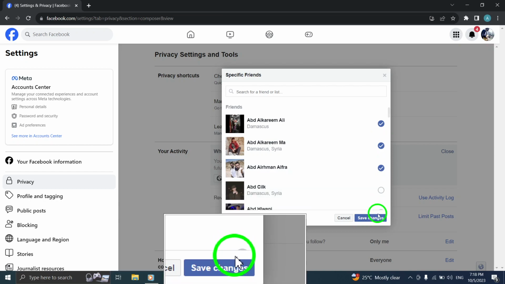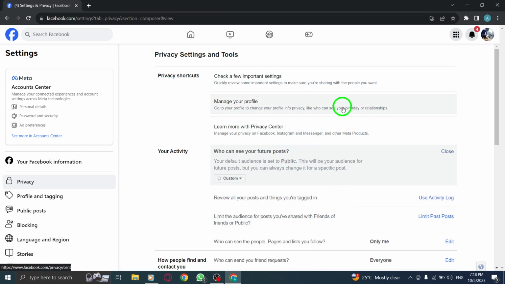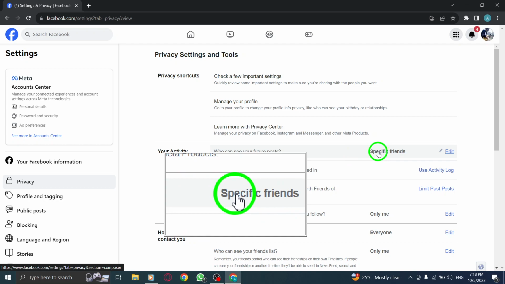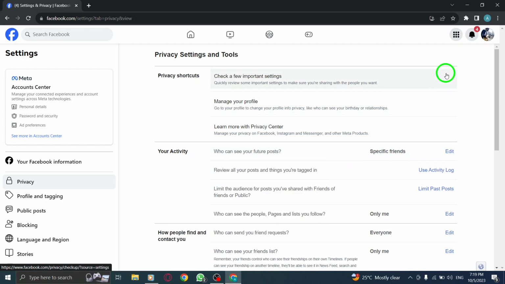By following these simple steps, you can ensure that only specific friends can see your future posts on Facebook. It's a great way to share personal updates, photos, and videos with those you trust the most.